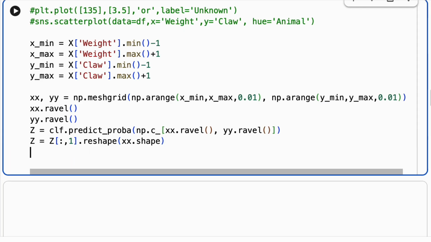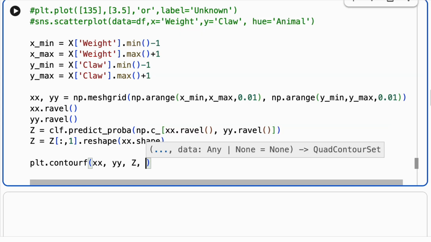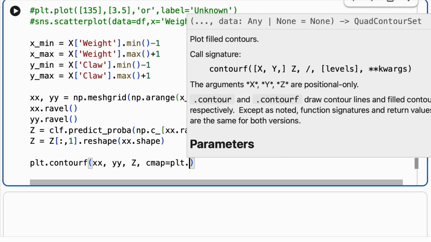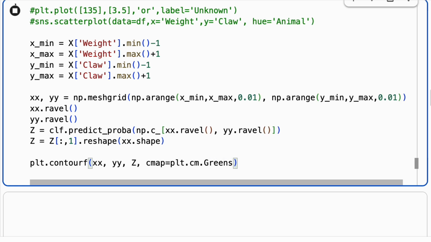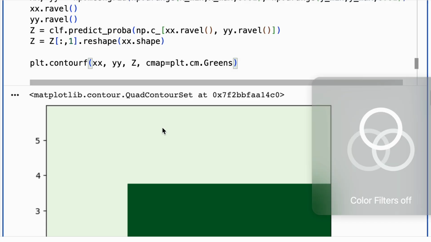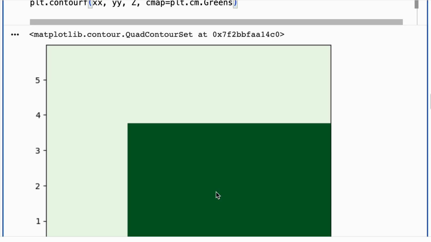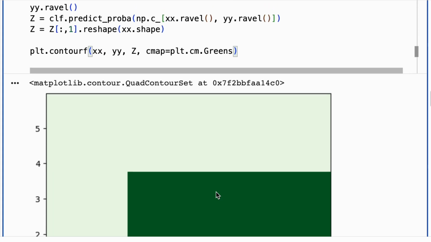And now we can plot it. Plot contour F, and I put the X coordinates, Y coordinates, Z coordinates, and cmap, color map, let's type palette, color map, and greens. And the more green it is, the more dark it is. Right? So this is a color palette for it.